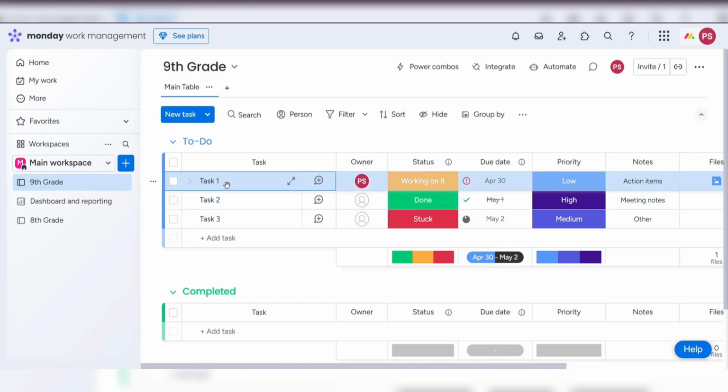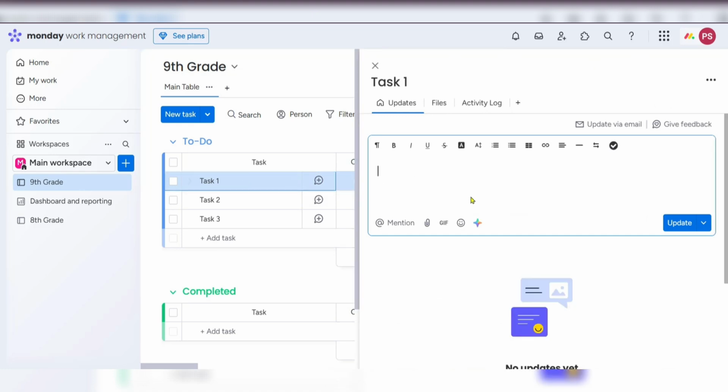Now you need to be careful where you're clicking on. If you go over to the name itself and click on it, you can change the name. However, if you click on an empty space right here in this cell, you're going to have this sidebar open up where you can add some more details.